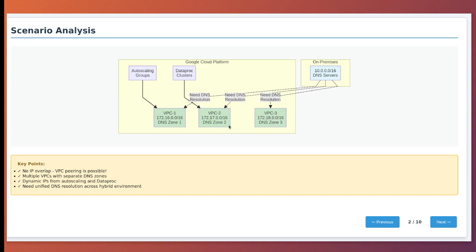Since there's no IP overlap, we can use direct connectivity methods like VPC peering. This is actually the ideal scenario for hybrid cloud. No NAT or complex routing required. The challenge is creating a cohesive DNS architecture that allows seamless name resolution across all environments.